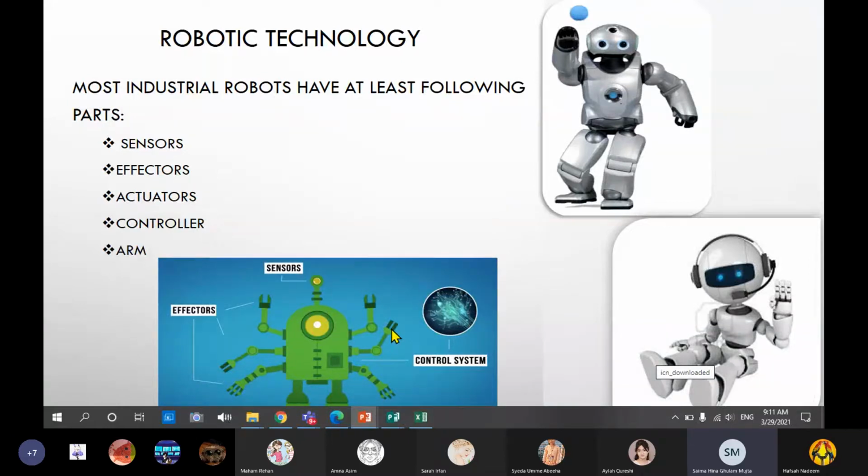Like you have seen in the video, it was placing items from one shelf to another. It was working with the help of its effectors, right? Actuators are actually these motors. With the help of that, it moves its effector, right? Then the controller is the main thing. With the help of that, we can control our robot.